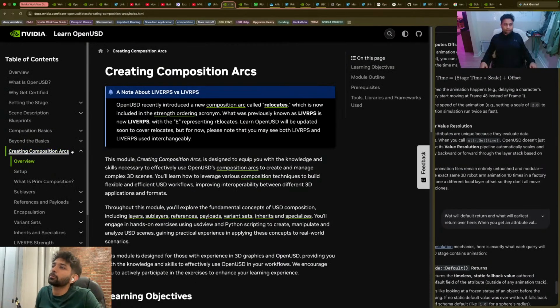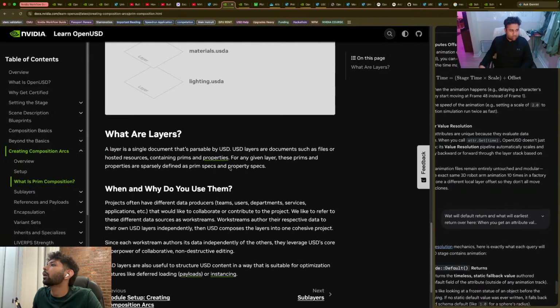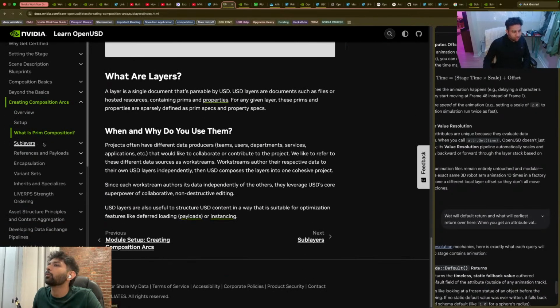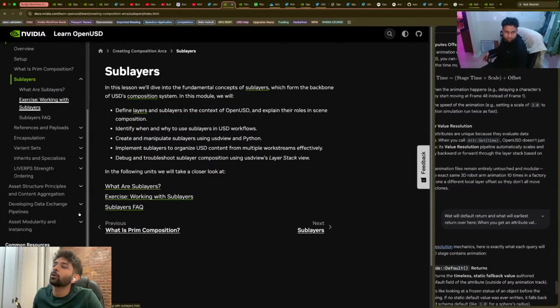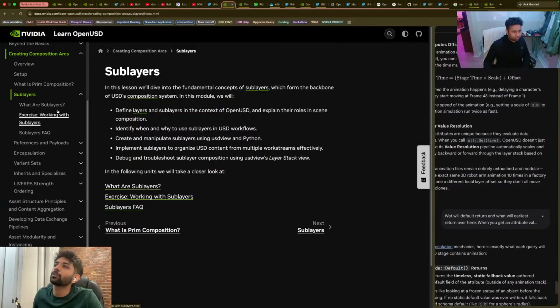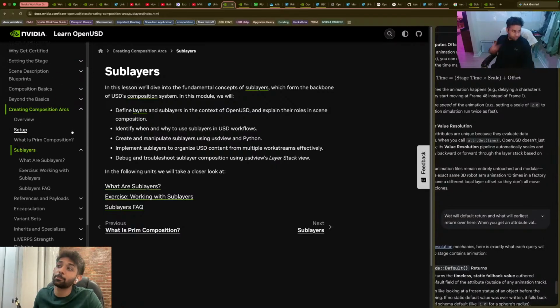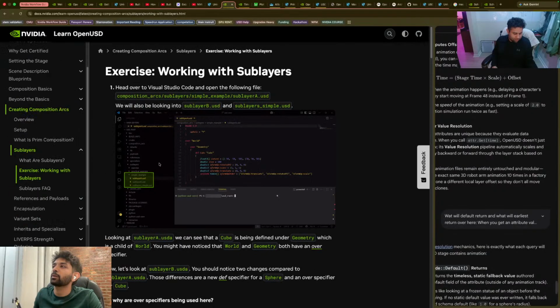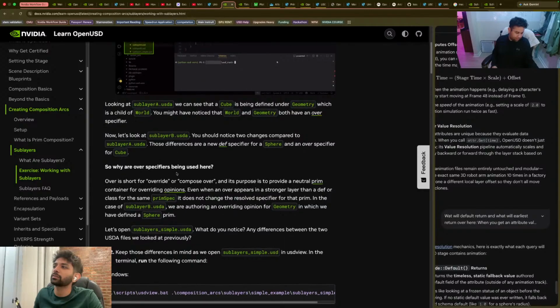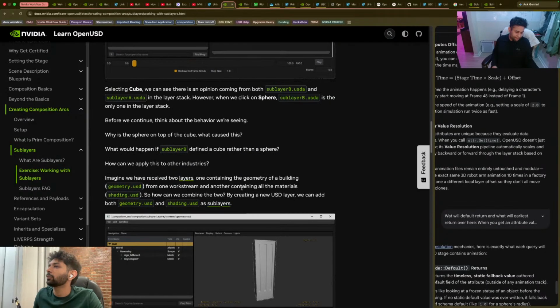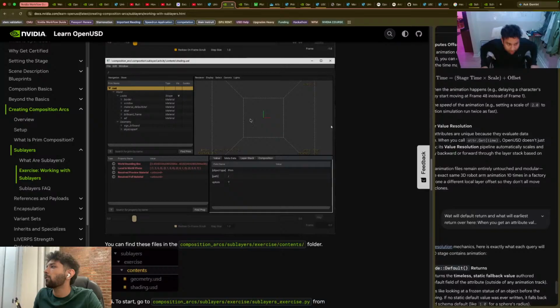Creating composition arcs. What is prim composition? Sublayer. Oh my god. Now there are going to be multiple modules, then submodules, and more submodules, and then there are going to be exercises. This is going to be fun, I guess, in USD view.